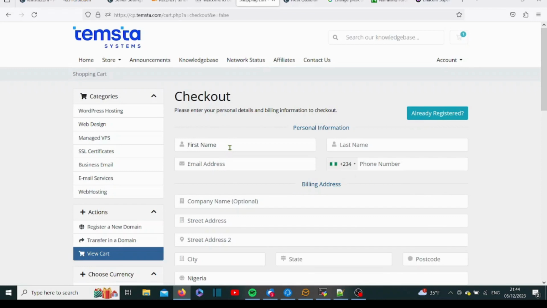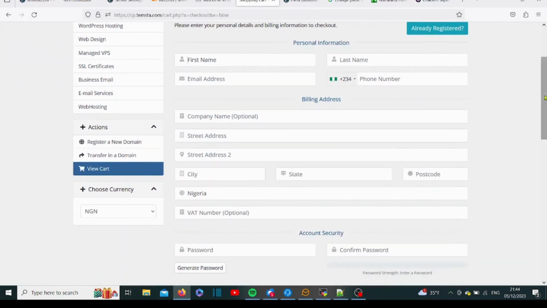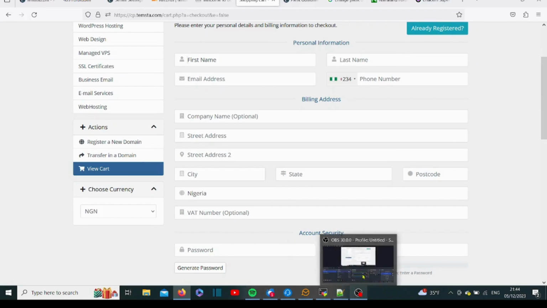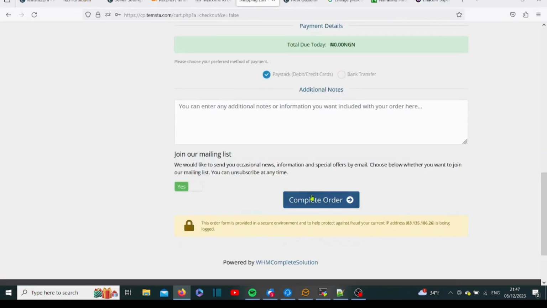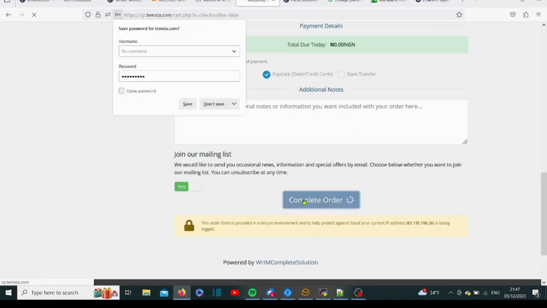It's very important for you to fill this form so that we can process your order. You see, the account security is a very important point because that is the password you will need to log in to your account. Please make sure you remember this password and make it a strong one. Okay, when you are through with that, click complete orders. So from here you have your order completed.